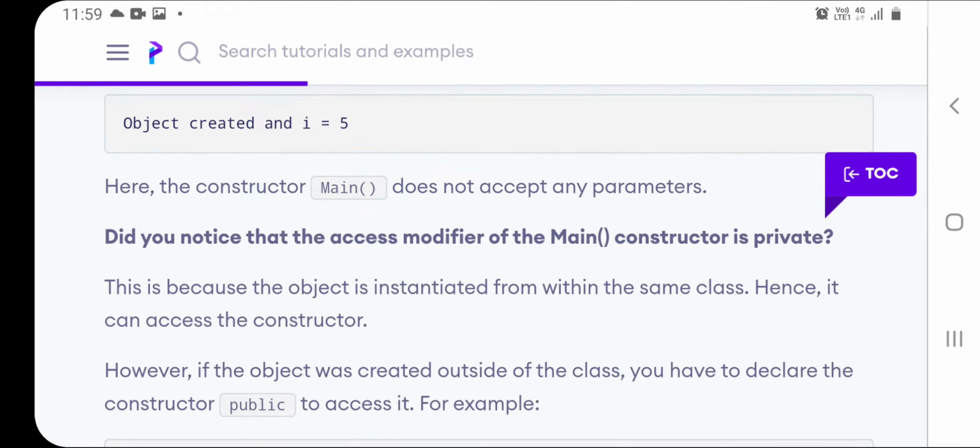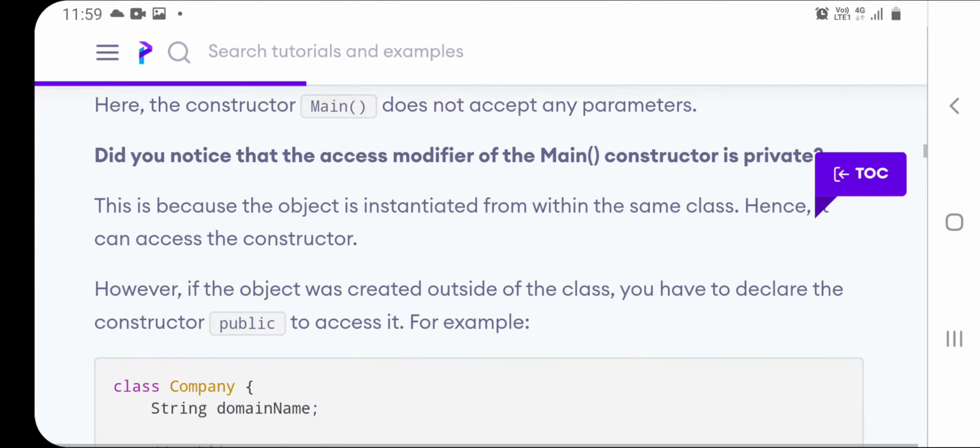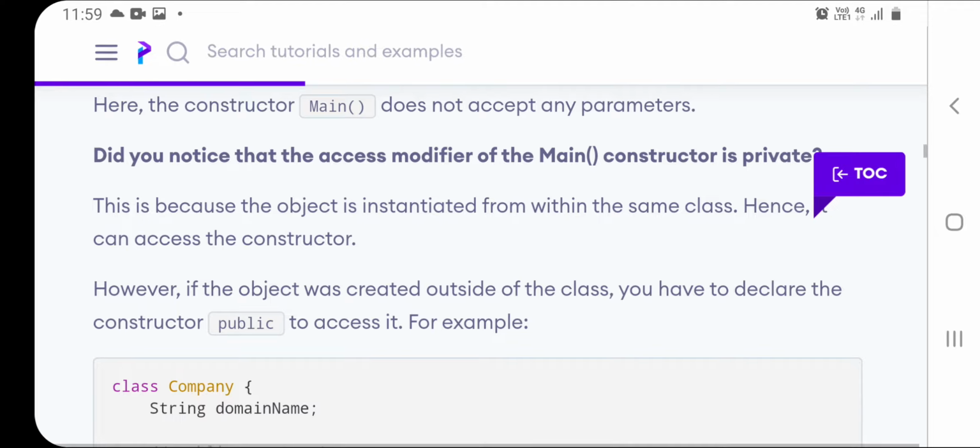Here the constructor main does not accept any parameters. Did you notice that the access modifier of the main constructor is private? This is because the object is instantiated from within the same class, hence it can access the constructor. In the last example I have given, a class is created separately and the main class is a separate class. Here the same class is the main class. Because of that the constructor is a private constructor. However, if the object is created outside the class, then you have to declare the constructor public to access it.